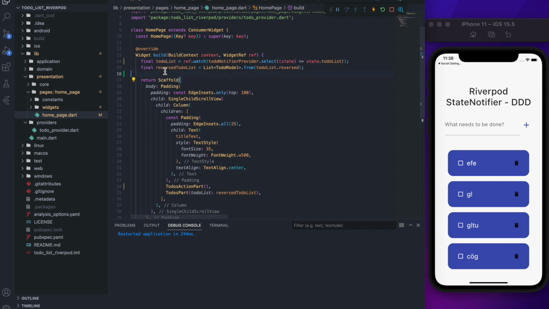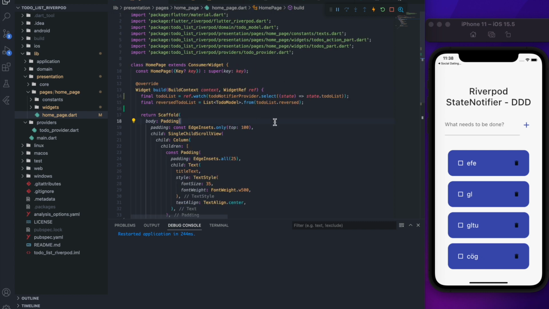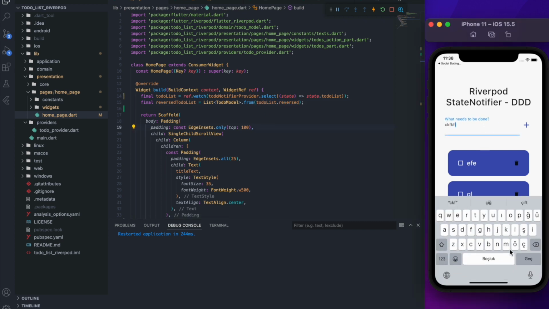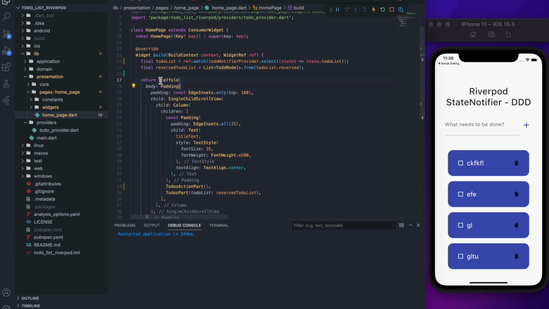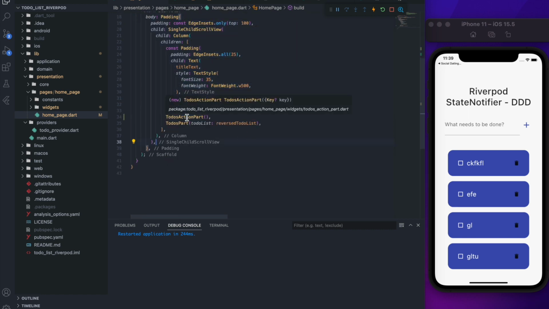And also we have the reversed to-do list. It is not related to Riverpod. It is related to just the Dart language. We reversed it because we want to see, for example, newly added items on the top of the list, of the whole list, right? Okay, anyway, I'm passing these widgets. These are simple things. We have the to-do action parts.